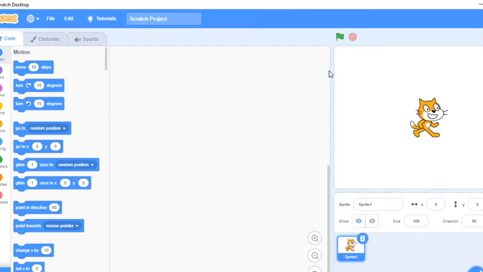In this session, we are going to see how to create small animated games by using Scratch. Scratch is used to create simple animations and games also. So in this session, we are going to see how to create a small game.